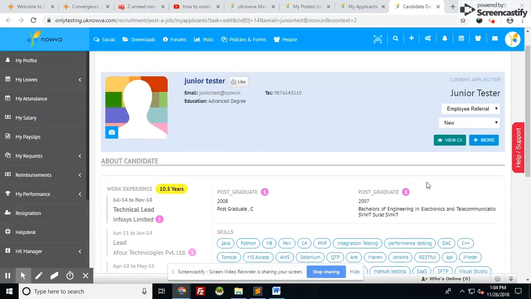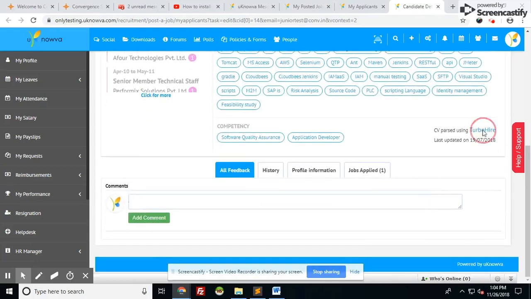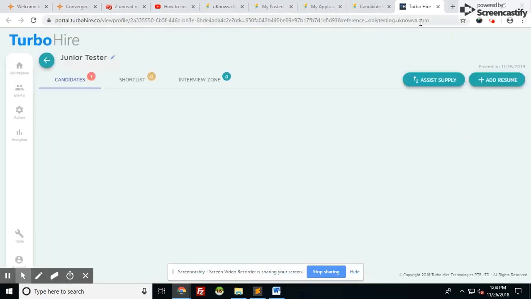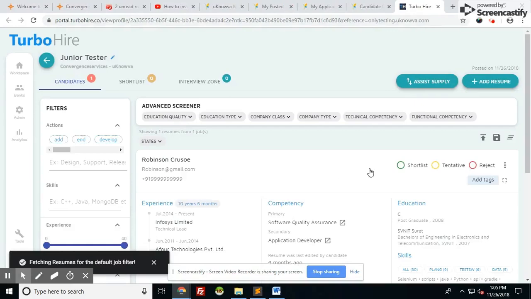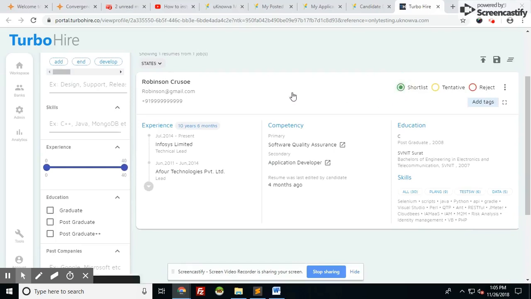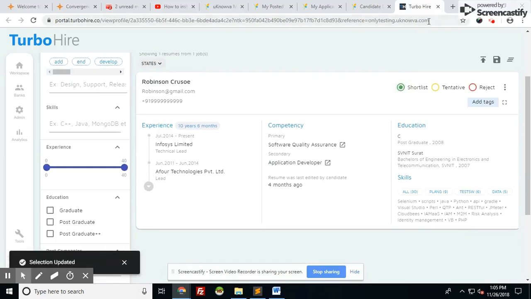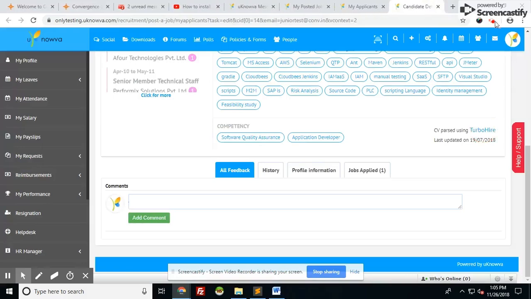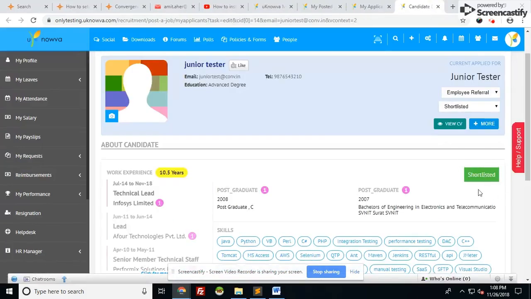You can also see the details by clicking on the Turbohire link shown on screen. There you can view candidates and shortlist them from Turbohire. And then you can see the shortlist label under that applicant's details, along with the status changed to shortlisted in uKnowva.